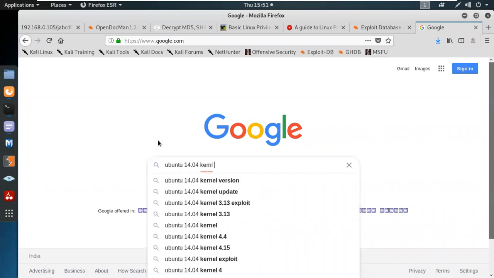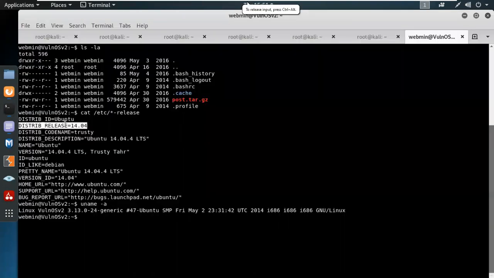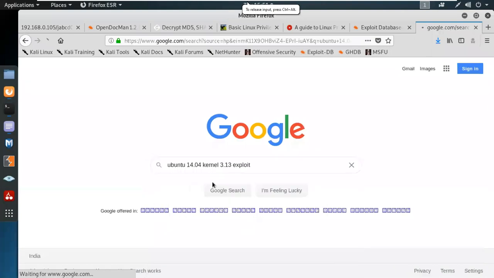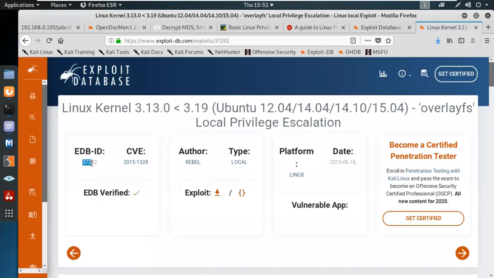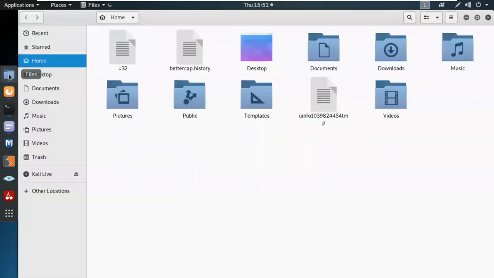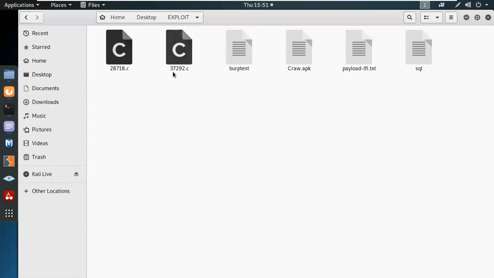Kernel version 3. What was the version? 3.13. Yes. So you can see the top one, 37292. What I already have installed on my server is 37292.c, and the most important thing is to check the services.